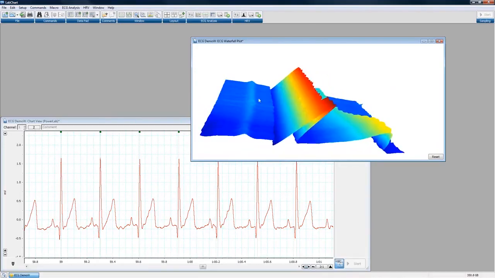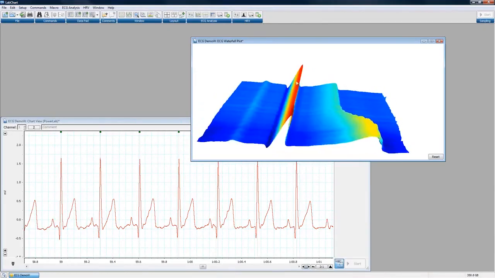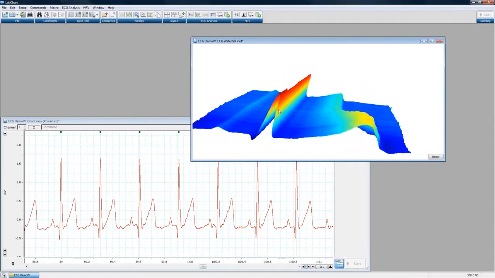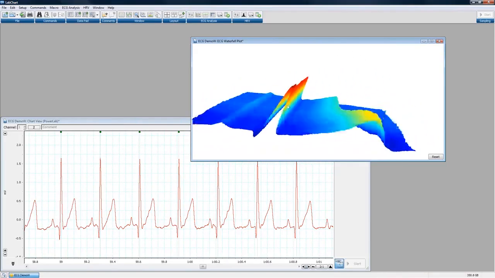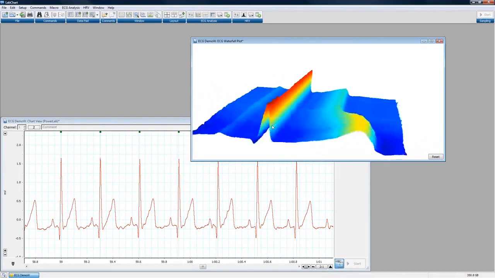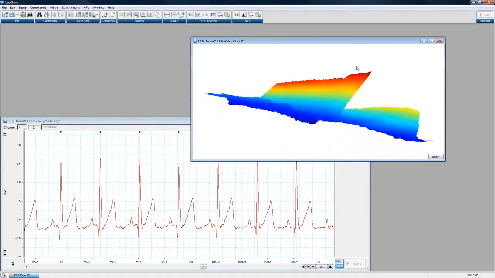Really great three-dimensional view of this. These are great for presentations. So we can just, I mean, it's clear as day here to anybody looking at it what's happened. And I can left click and hold and move this around all three axes to get the best view for it.